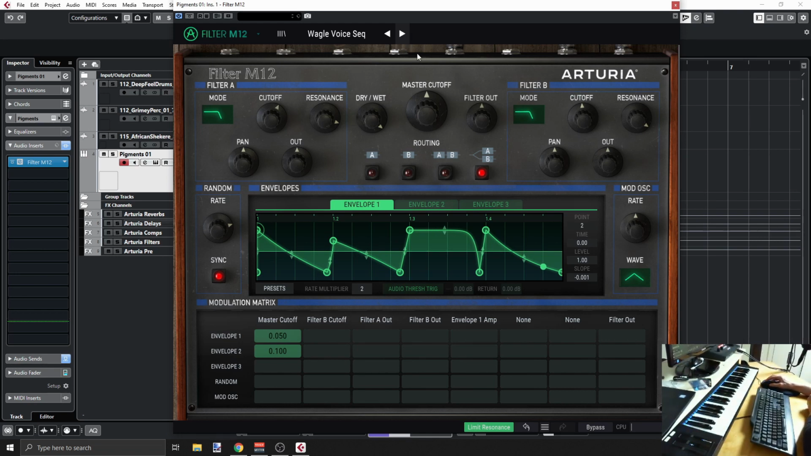So what we are seeing here in the center panel, which is the most interesting panel of all, is our envelopes. And these are not regular envelopes. I would call them functions. And these functions can help you then shape how other parameters will react.